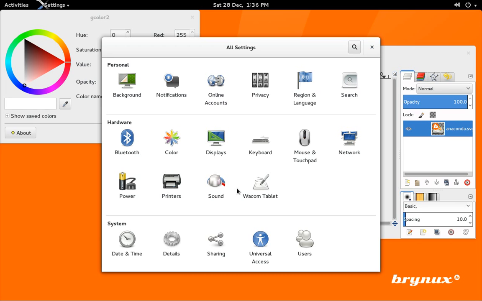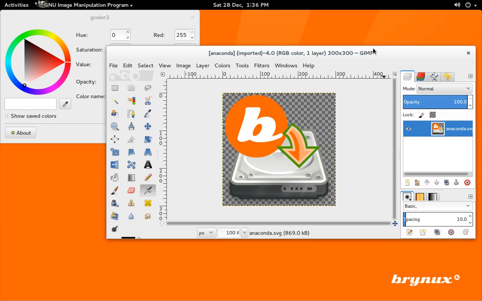That's just like the control panel in Windows. Most of the time you won't need to be in here, but it's just a good place to know about if you want to change those sorts of settings. So that's a general overview of the GNOME shell. In my next video tutorial I'm going to start talking about the applications installed on brynux.